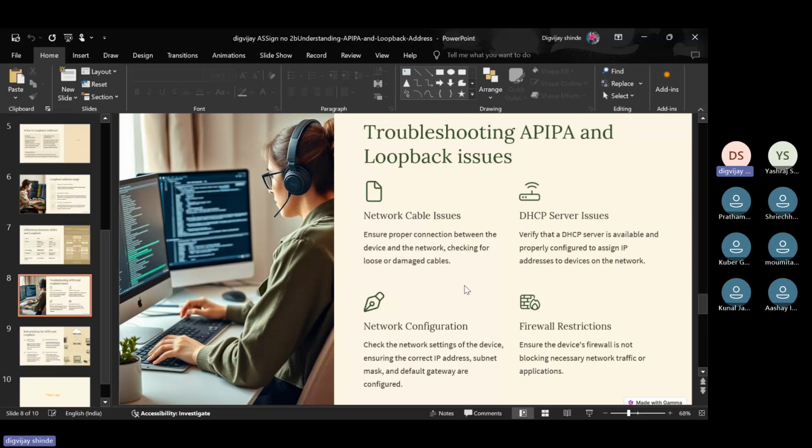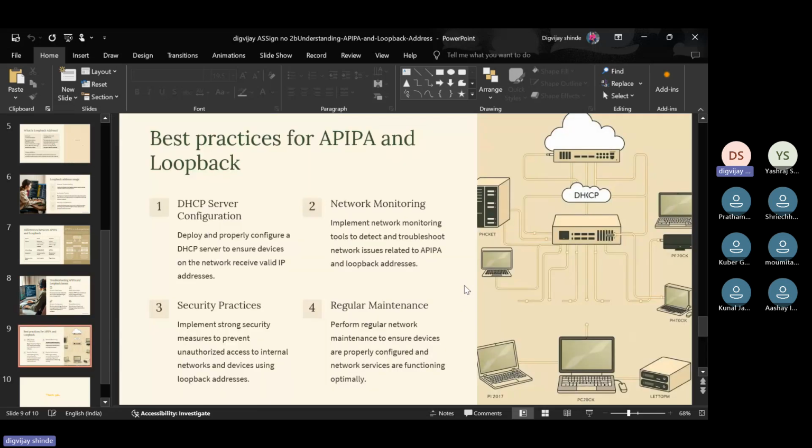It generally checks the network settings on the devices, ensuring that the correct IP address, the subnet mask and the default gateway are configured or not. Then the last one is firewall. It ensures that device firewalls are not blocking necessary network traffic or applications. Then the best practices for both are: first, DHCP server configuration; network monitoring; security practices; regular maintenance.